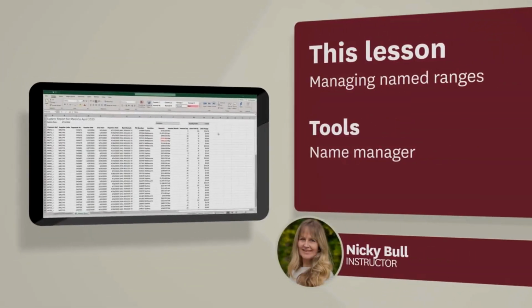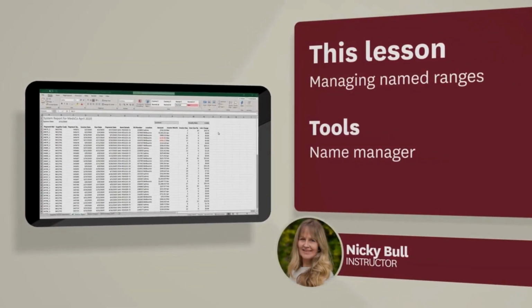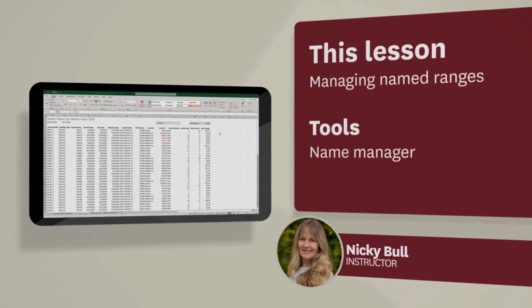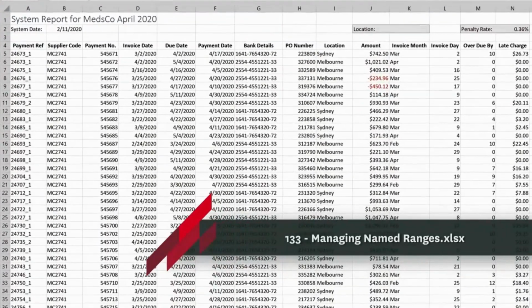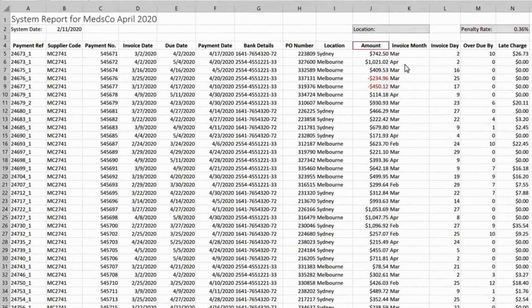In this video, we're going to look at how we can manage our named ranges using a tool called the Name Manager. In the last video, we helped Zara name each of her columns, but she's decided that amount paid would be a better name for her amount data.